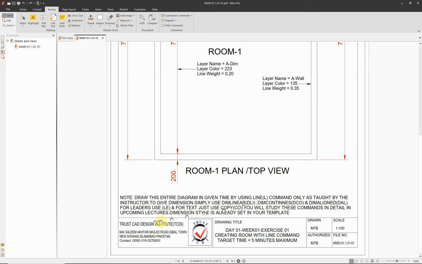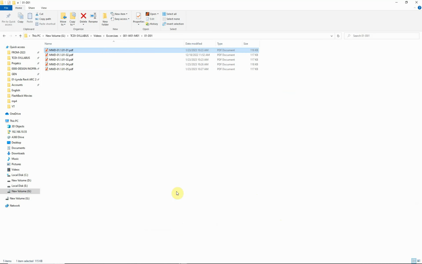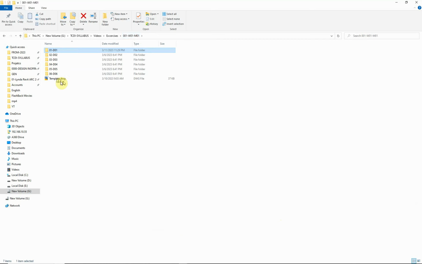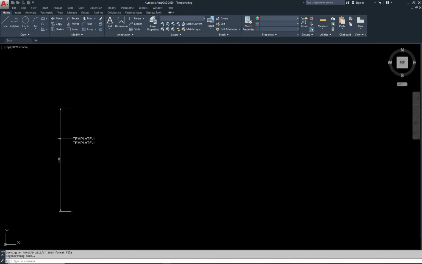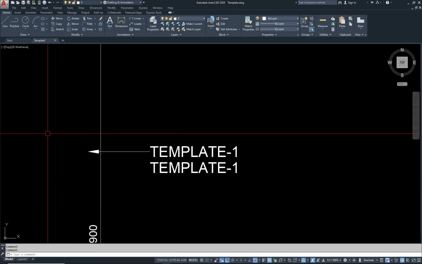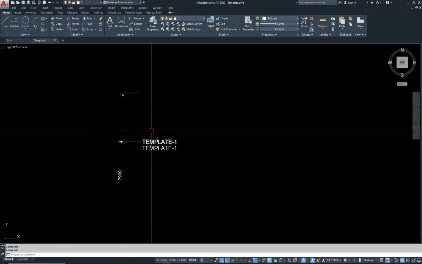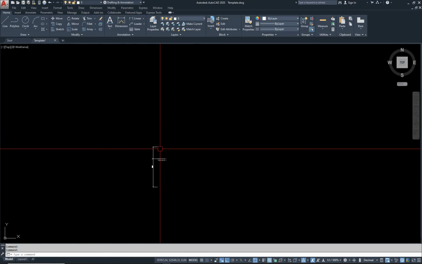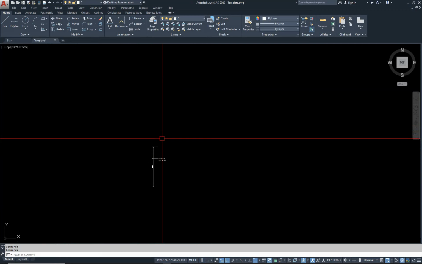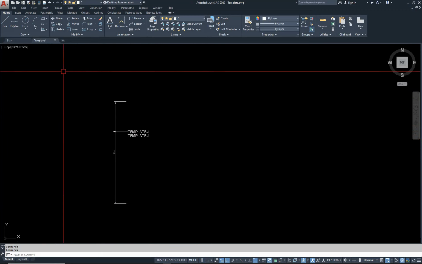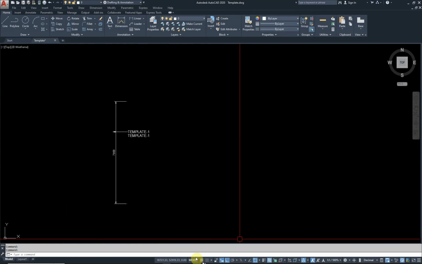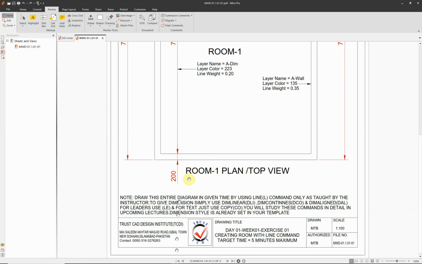So where is the template? I will just go back. This is a file which is called template. If I open it, you will see here is a dimension style, here is a leader, and this is the text already there. I am always giving these files to my students so they can practice, but I will teach you how to make this thing. Let's come back to the exercise.